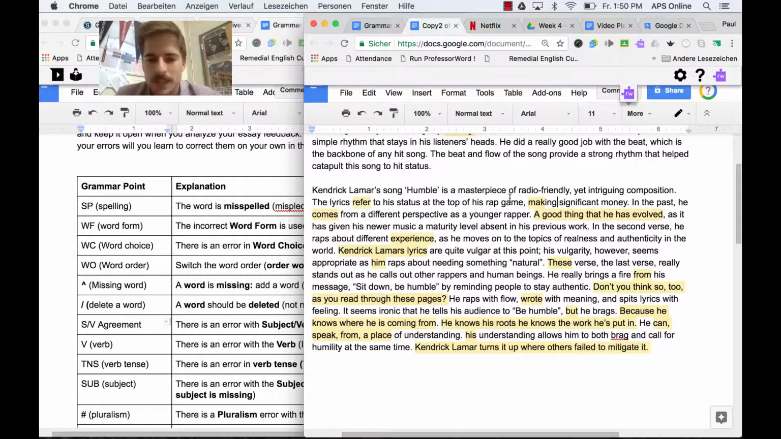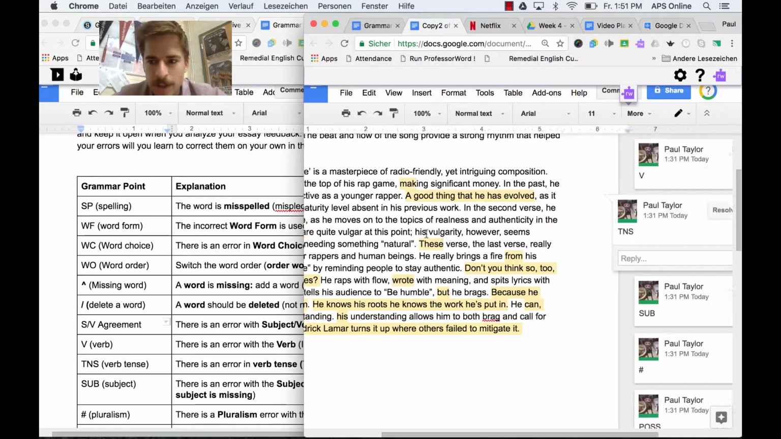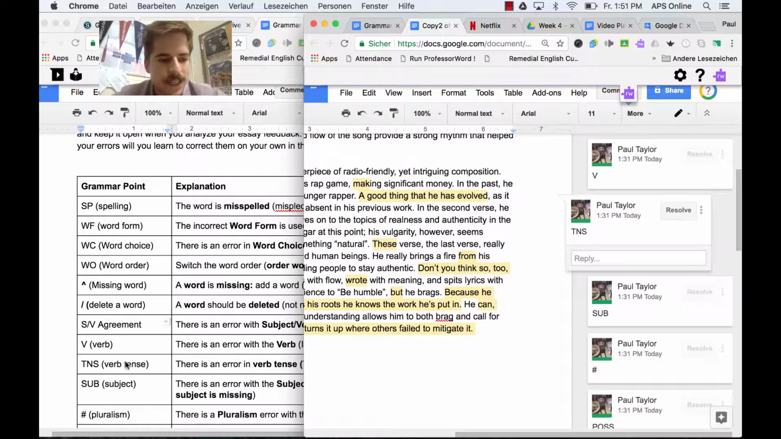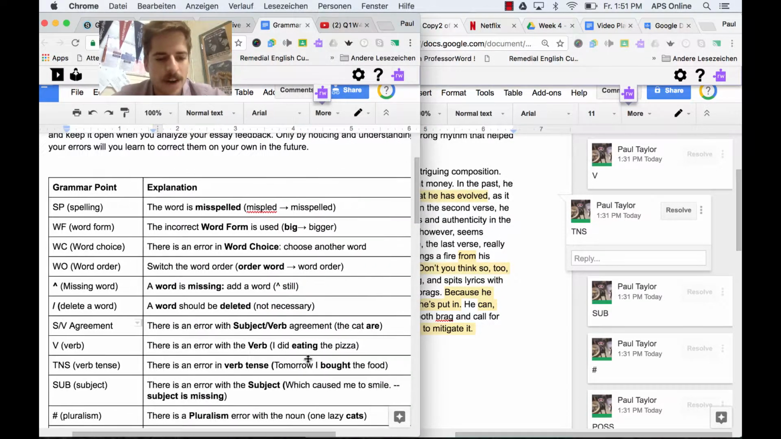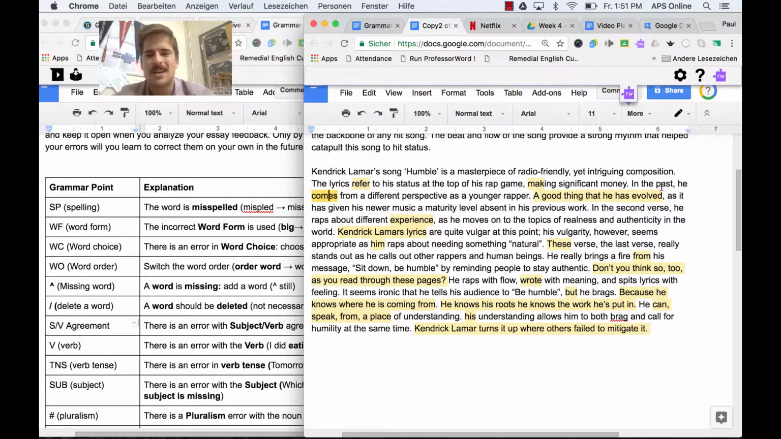It describes him at the top of his rap game. In the past, he comes from a different perspective as a younger rapper. Comes, I have TNS. TNS refers to verb tense. There's an error in the verb tense. So I need to think about the tense here. Since I'm referring to the past, oh, I see. I need to make "comes," which is in the present, to "came," which is the past tense. He came from a different perspective in the past as a younger rapper.